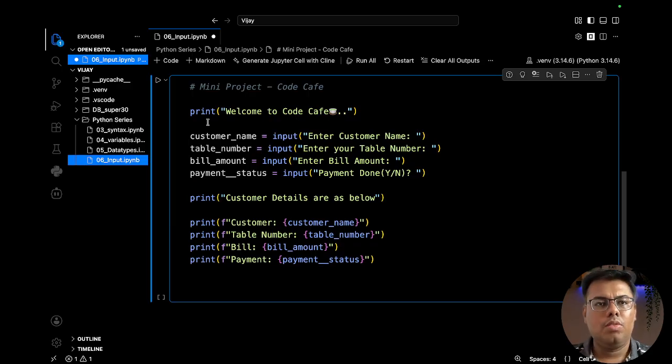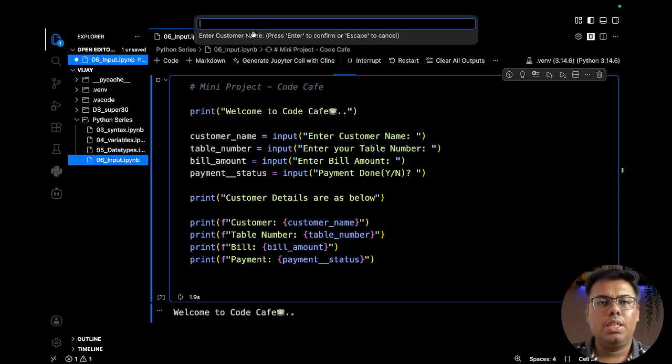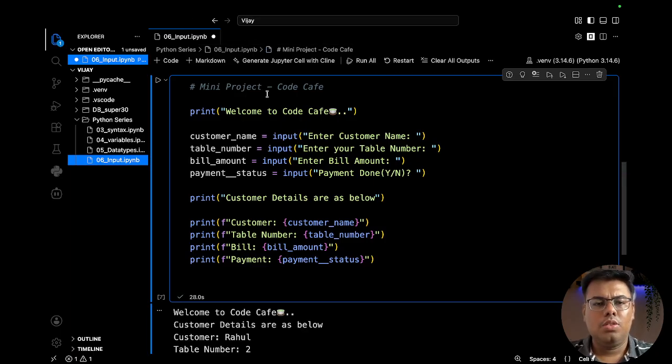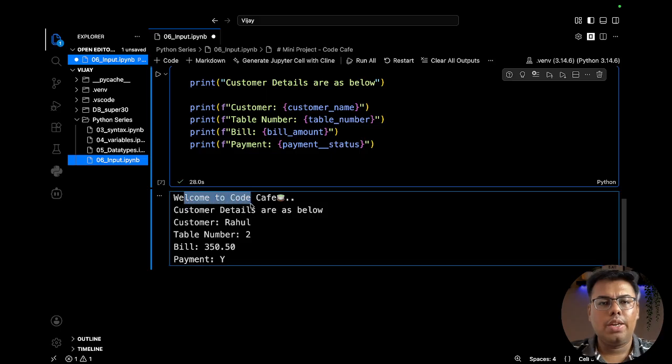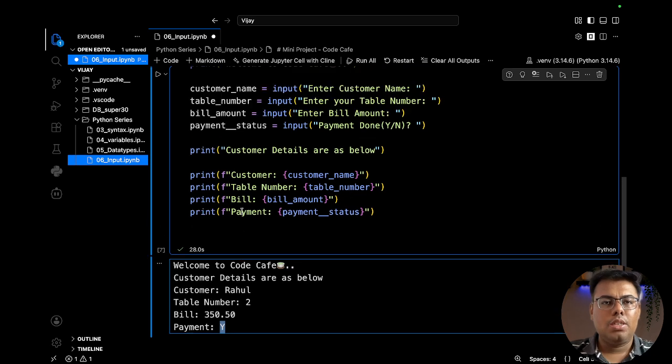Okay, and now let's run this program. So it will ask me for the customer name. It's Rahul. The table number, let's say the table is 2, and what is the bill amount? 350.50. Okay, it's 350.50. Then payment done. Yes. So here you can see, welcome to Code Cafe. Customer details are as below. It's Rahul, table number 2, 350, payment done. Yes. So we developed this piece of code.